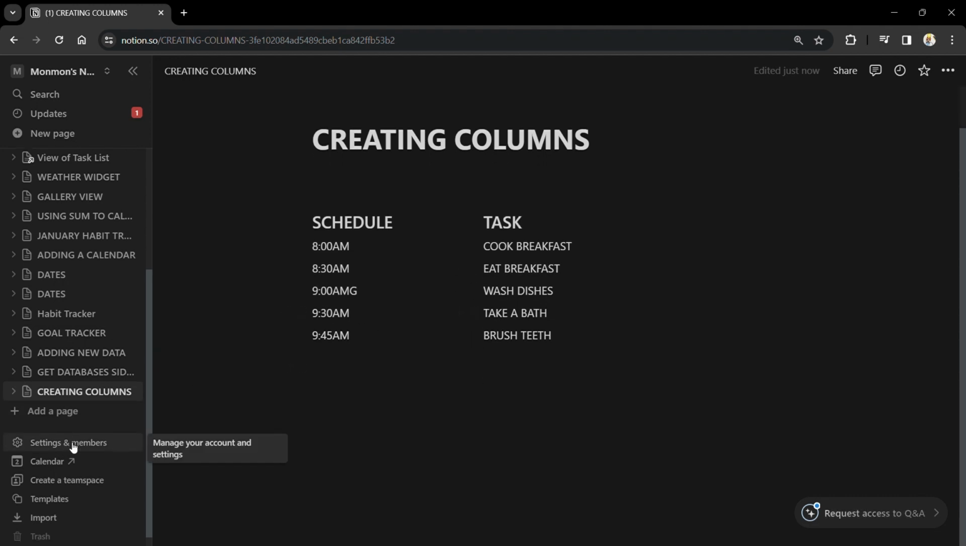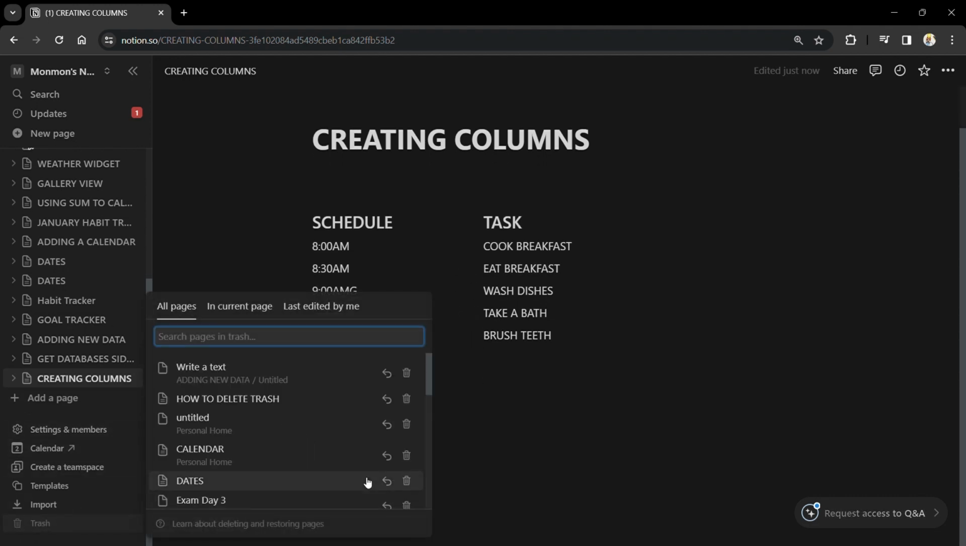If you want to permanently delete a page from the trash, go to the trash. Click on the three dots next to the page you want to permanently delete. Choose Delete Permanently. This will permanently remove the page from your Notion workspace, and it won't be recoverable.